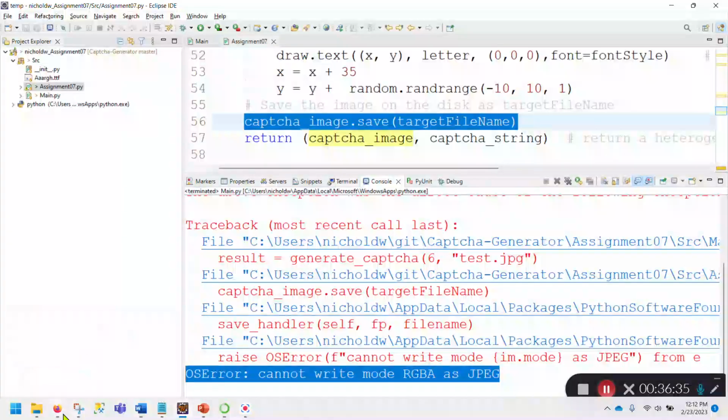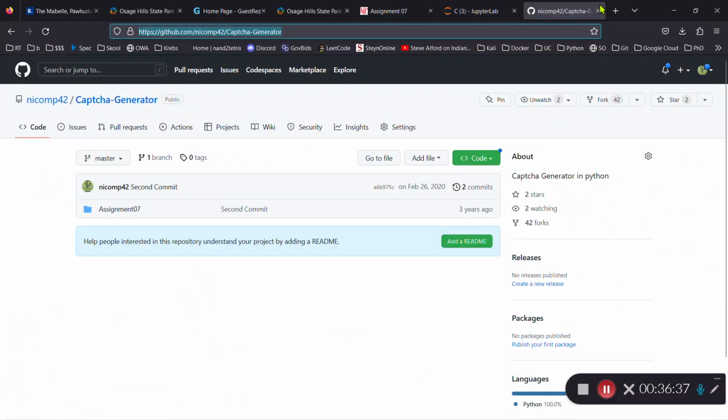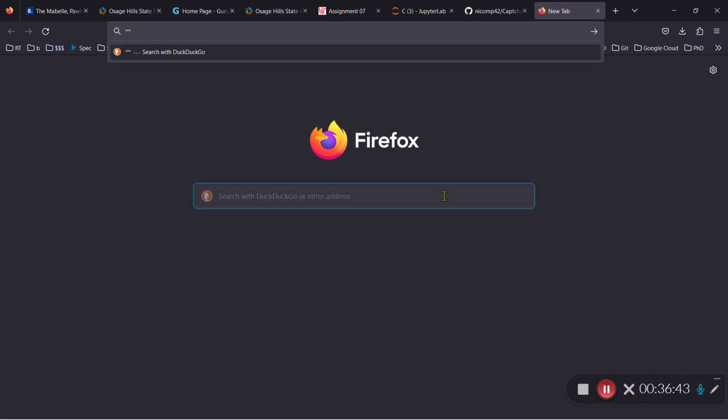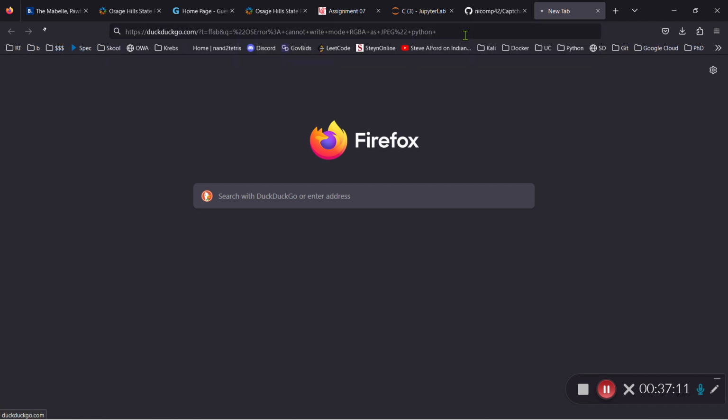Whoops, that's not my browser. There he is. New browser tab. I'm going to paste in quotes the error message, and that will narrow down my search results and require that entire string to be present in the search results. I won't get search results that just have the word JPEG or just have the phrase RGBA. That will narrow it down quite a bit. And then I'm going to say Python. And I'm going to see if that's enough. I think it will be.